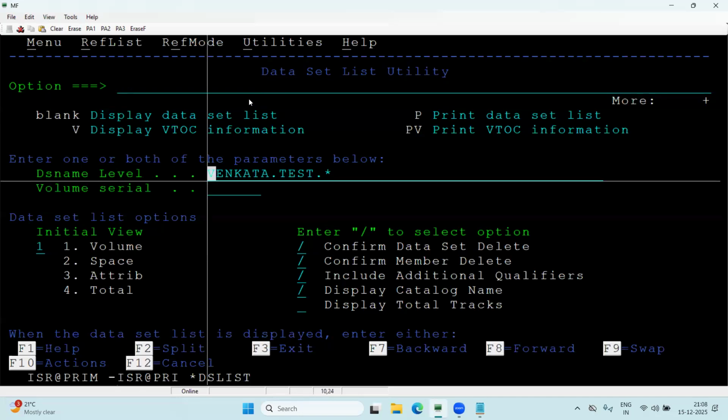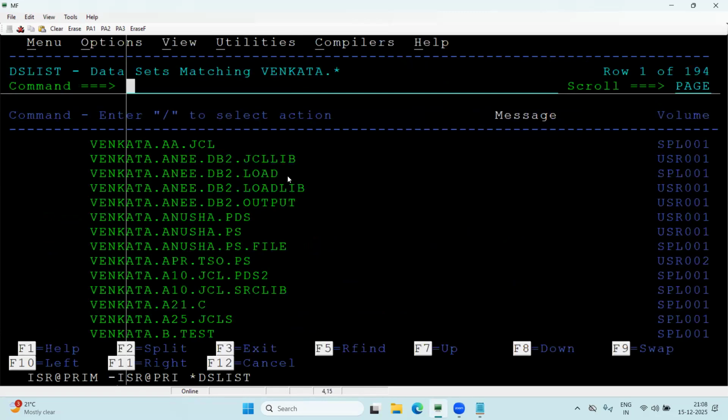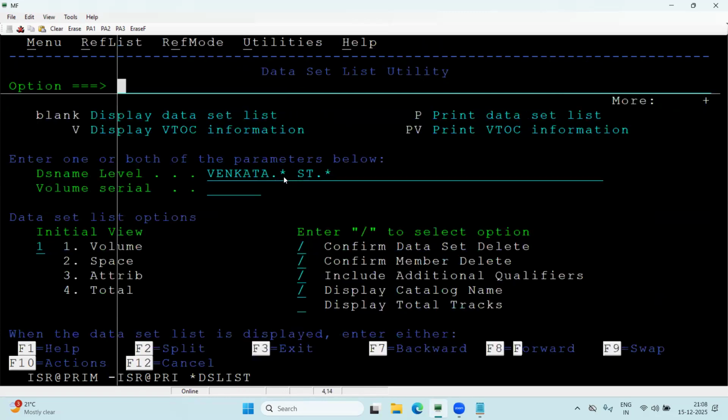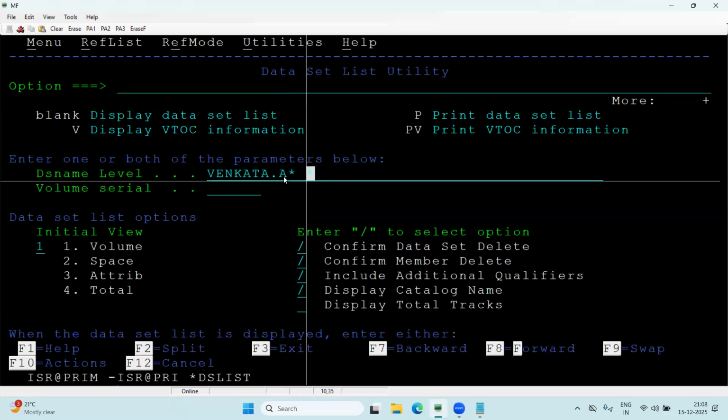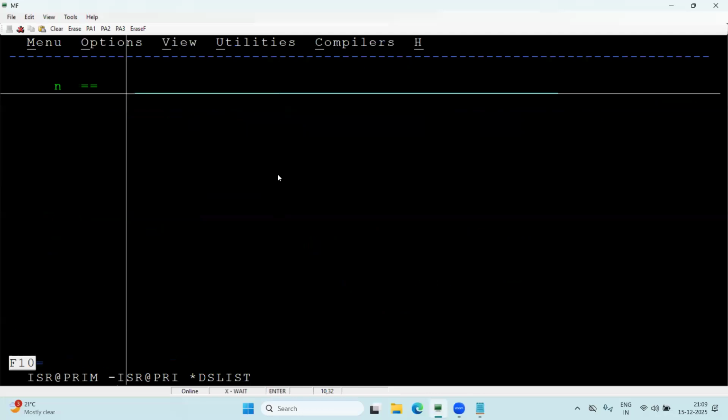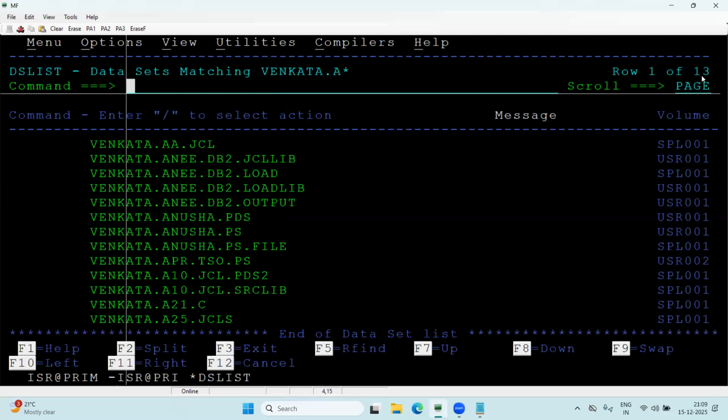Now I'll type Venkat A dot star. Star means it is going to list all the data sets which are starting with the high level qualifier Venkat A, then star. Enter. If I say A star, what does it mean? It lists all the data sets starting with high level qualifier Venkat A, and in the second qualifier the first character should be A. We are filtering data sets. You can see a total of 13.